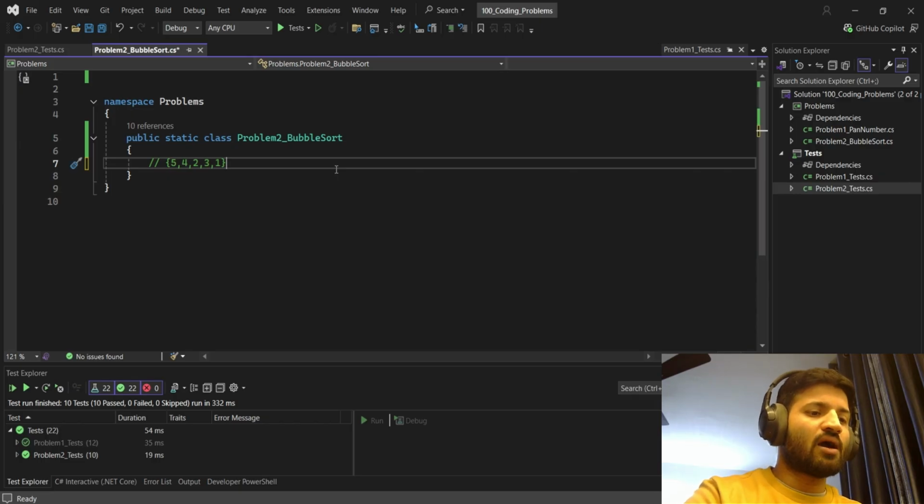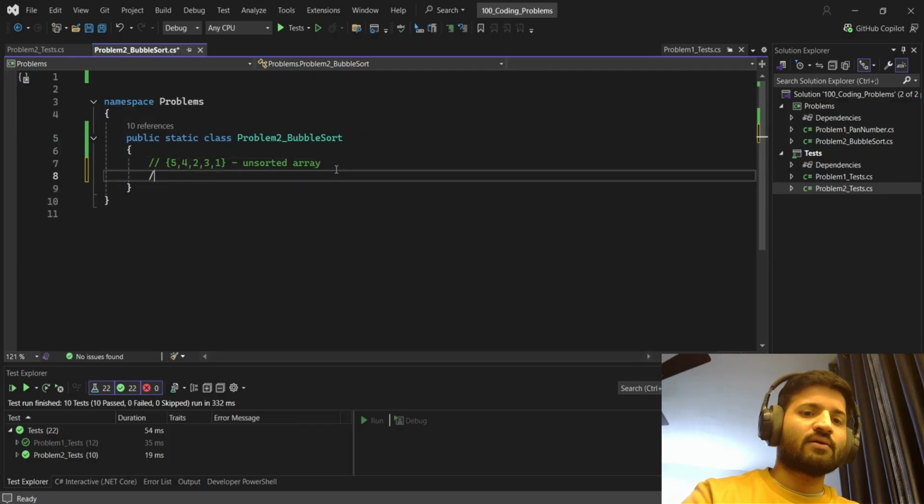This is the unsorted array. Basically, we need to sort this array 1, 2, 3, 4, 5 using bubble sort.